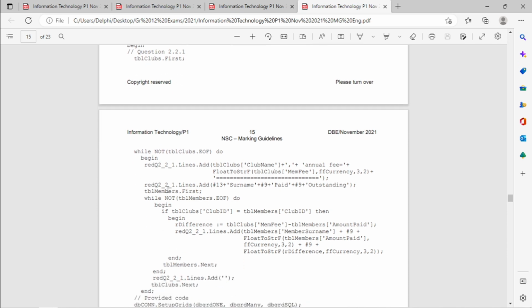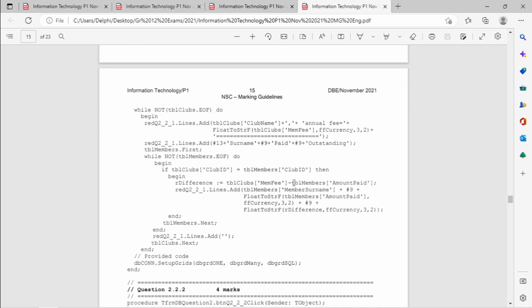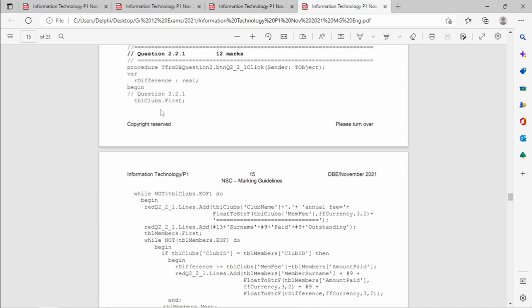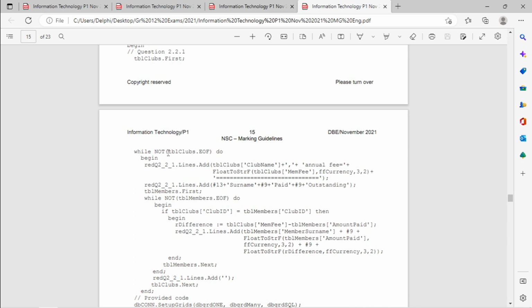table. So the table members this time will be the first record, and then it will start running through the table members while not end of file. If the club ID of the table clubs is the same as the club ID in the members table, we had to do some calculation, then display something. Then we need to go to the next one in the members, then the next one in the clubs. So we're gonna start off with the table clubs, take the first one, compare it to all of those IDs in the table members, and then we'll go back to the second one, compare it again.